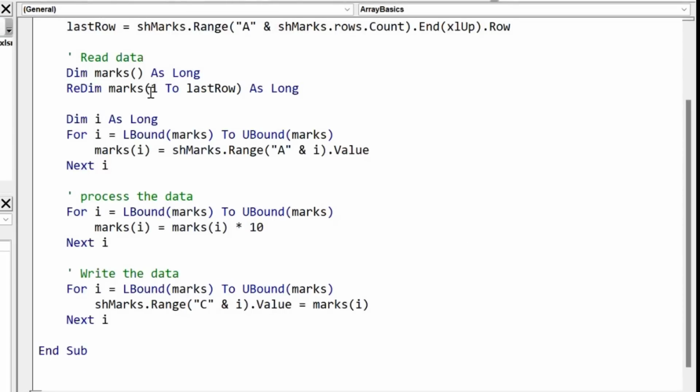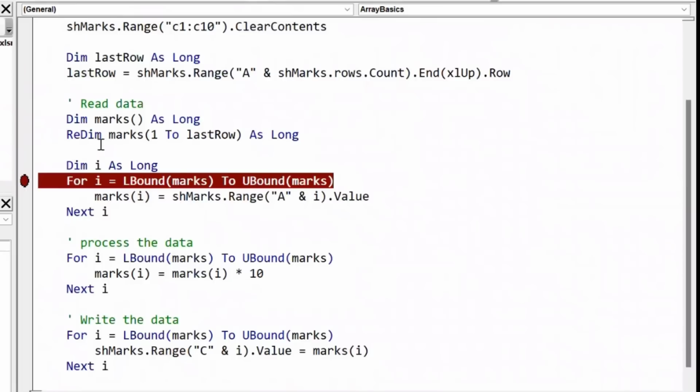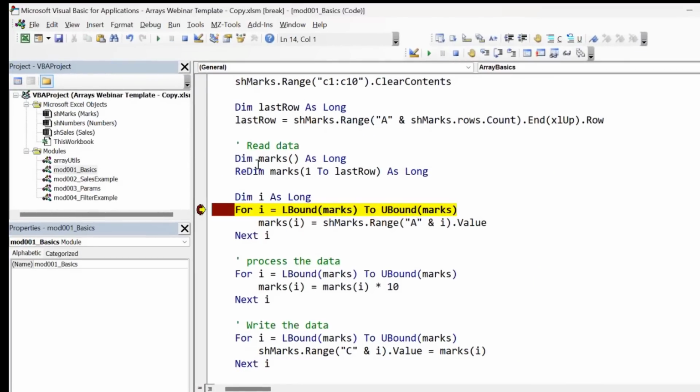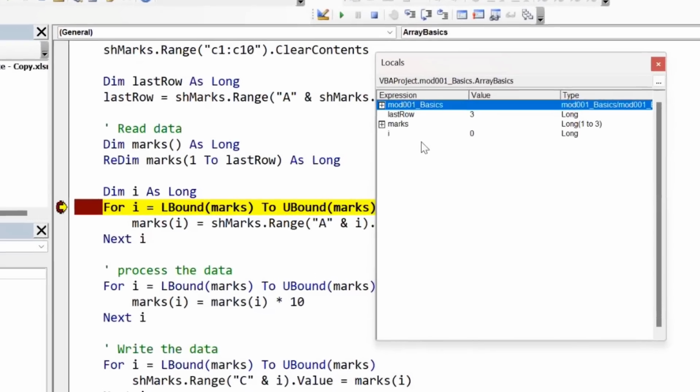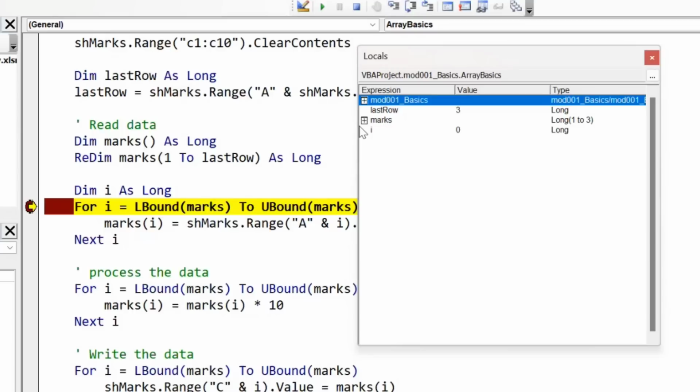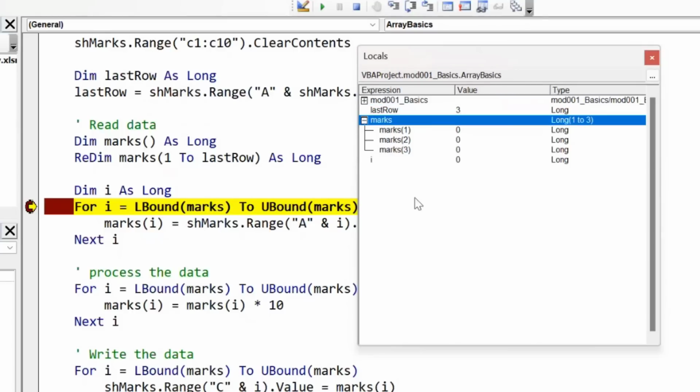So the first thing to understand here is that we've been using a one-dimensional array. You might hear one-dimensional, two-dimensional, and it sounds complicated, but it's actually quite straightforward. I'm just putting a breakpoint here, and when I run the code, it'll pause here. We're going to look in our locals window, which simply allows us to look at variables that are currently in play. So marks, for example, here you can see the plus beside it. If you click on the plus, what you'll see is that we've got 3 places, 1, 2, and 3, and they're all set to 0 at this point.